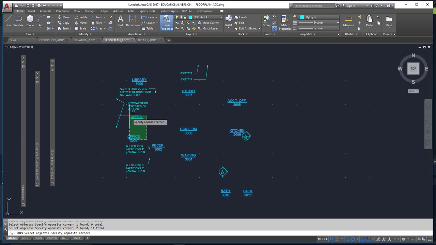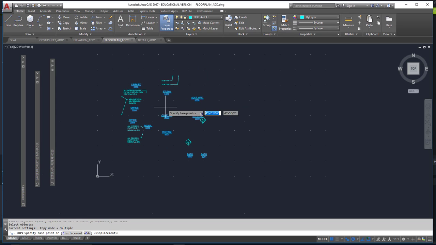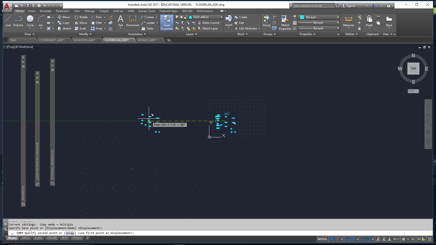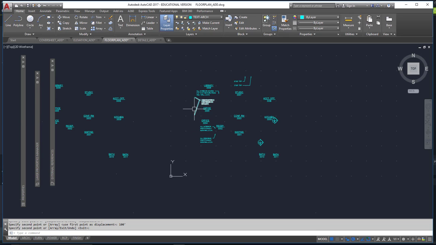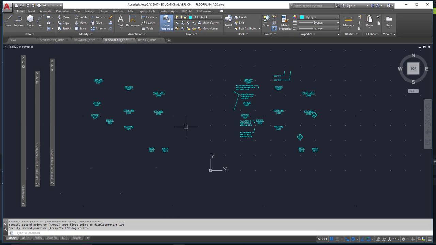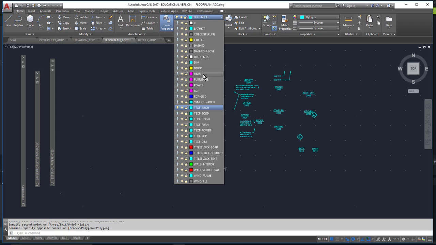That's it, just the room tags, not the notes and everything. And then I'm going to copy it over 100 feet to here. All right. Then I'm going to highlight all this text and put it on the text finish layer.